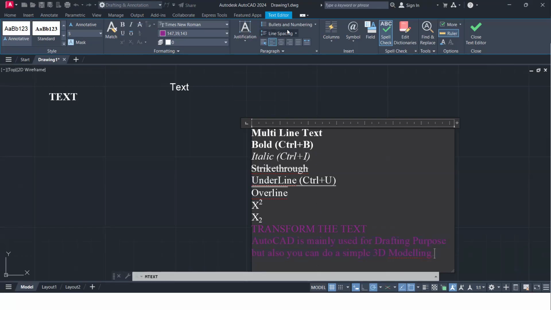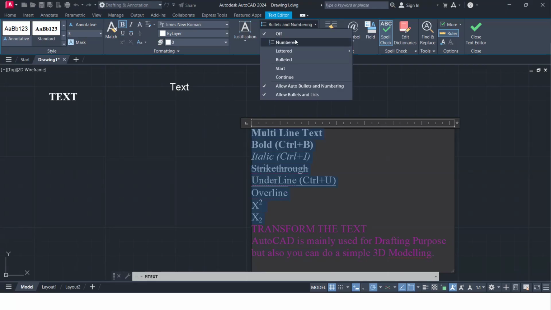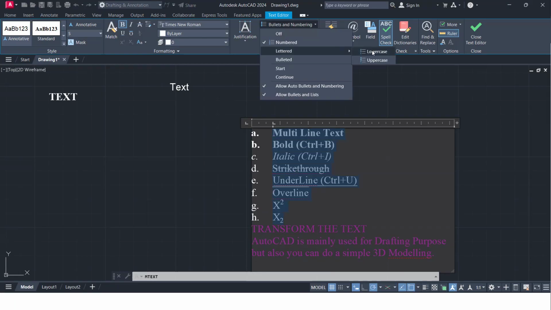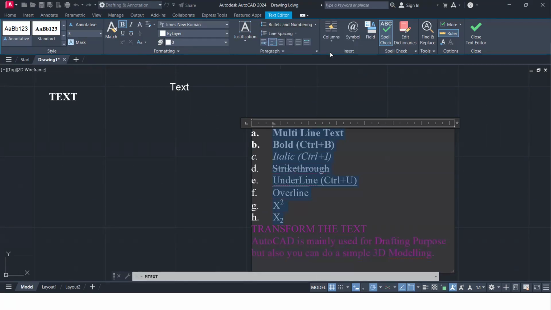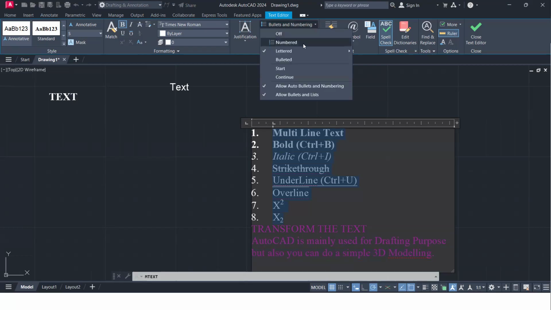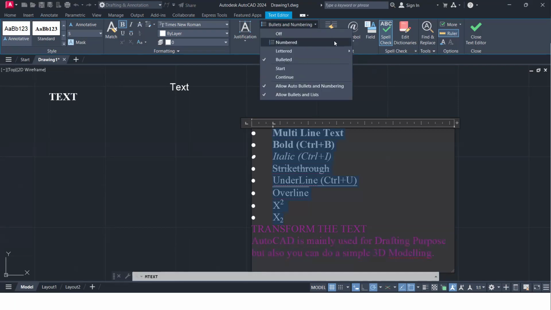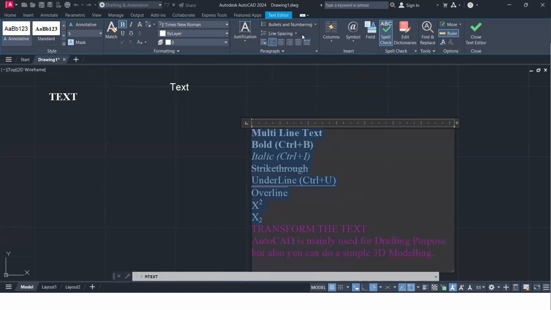And then next one is the list option. If you want to show the text in the form of a list, then select this part and click on the number list. For the number list, we have options: lowercase letters, uppercase letters. If you want numbers, click on numbers only. If you want the bullet list, just click on the bullet, and then we can show the bullet formation. This is how you can create it. If you don't want a list, then just turn it off.